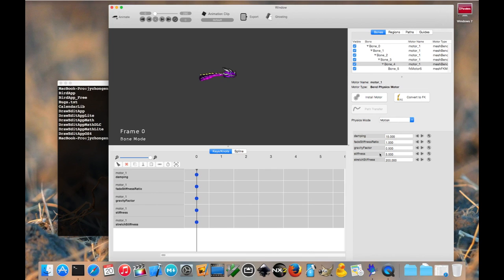Also, tweaking damping in tandem with stiffness is very important when you're in motion mode because it's just a bit more touchy. But you get more interesting and dynamic effects. Plus, you get to tweak stretch stiffness, which you didn't have the ability to do in the previous stability mode.